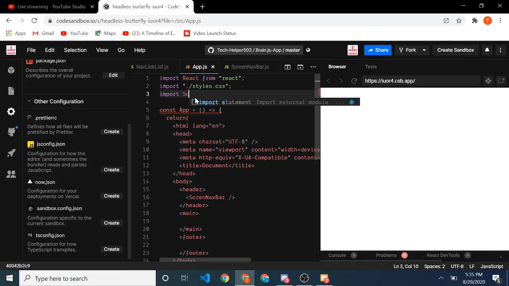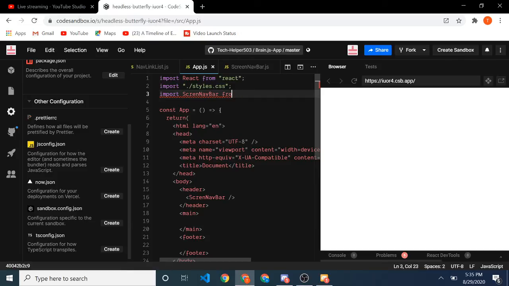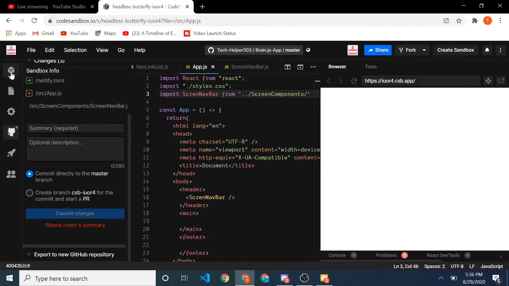Import screen navbar from the screen component slash, let's see.